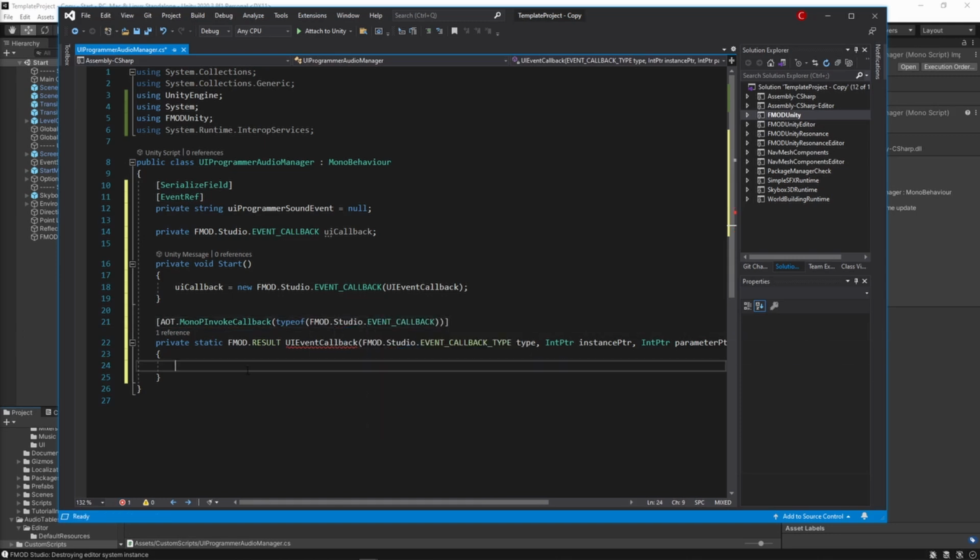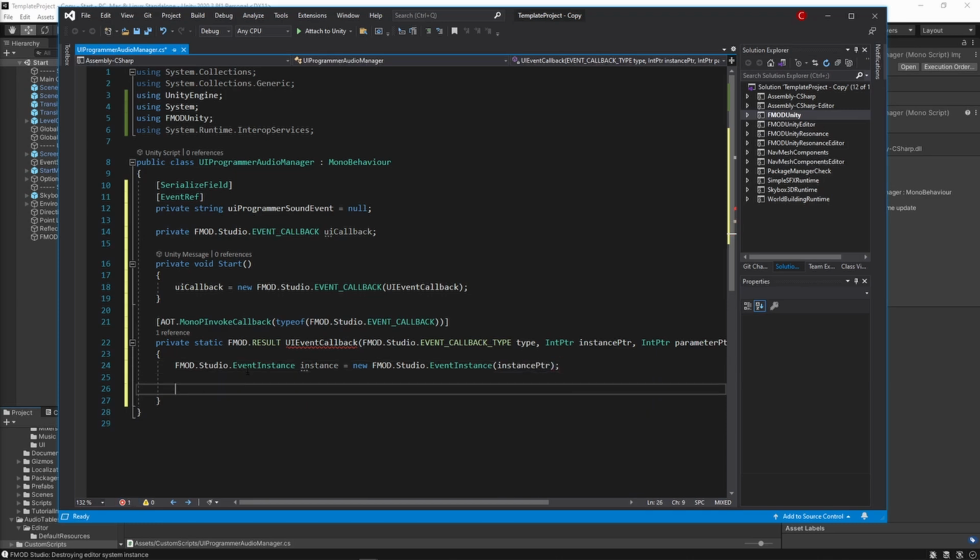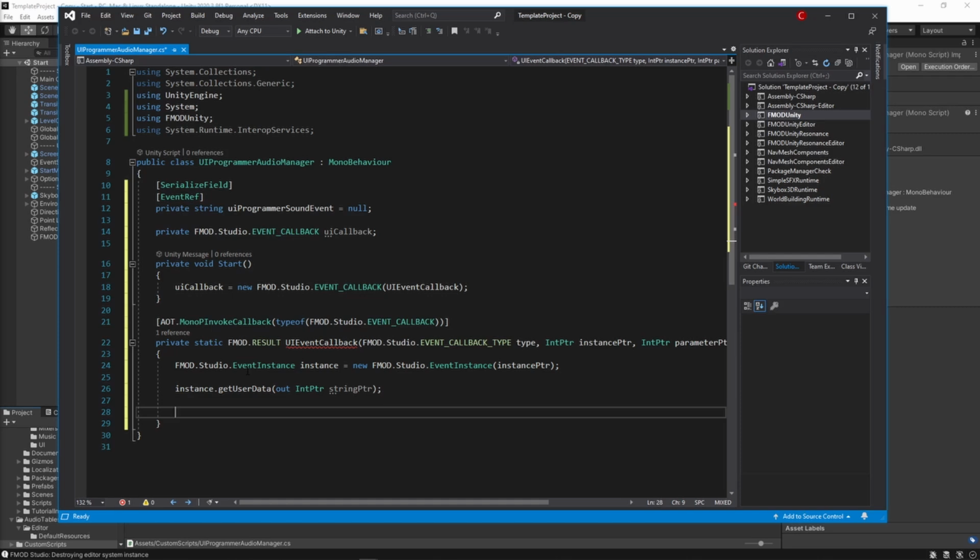And we'll start by creating a new copy of our event instance from our instance pointer, just as before. From here, however, things start to look a little different. We'll still grab our instance user data, though we'll name it string pointer this time, and we'll be using it to capture key values from our audio table instead of timeline info from our event like last time. We also don't care about saving our user data result either. And again, like last time, we'll create a new GC handle from our user data pointer and save that handle's target as a new variable.